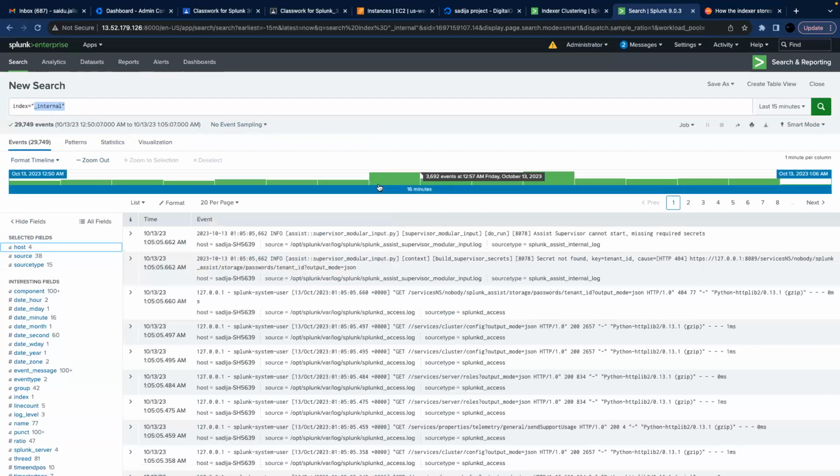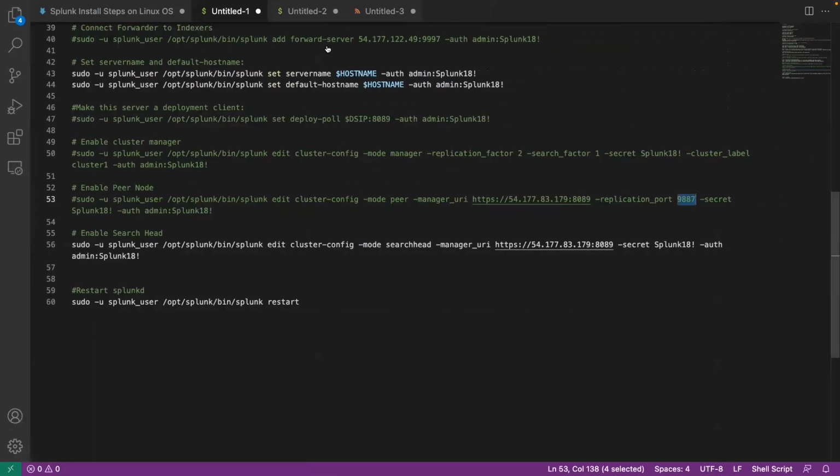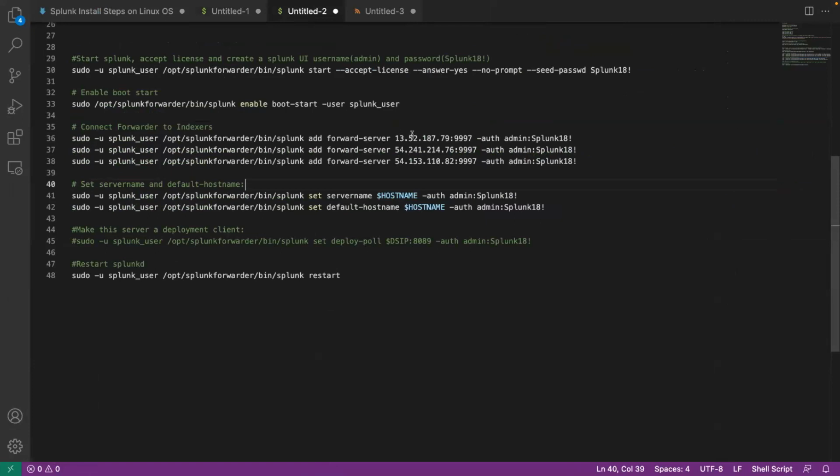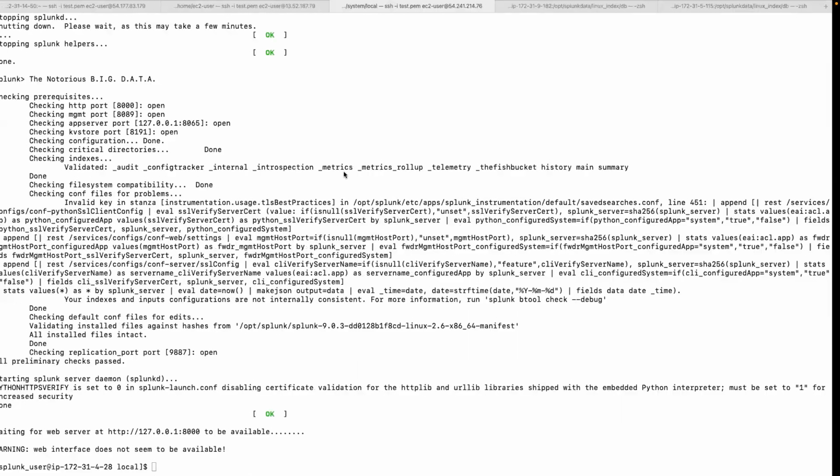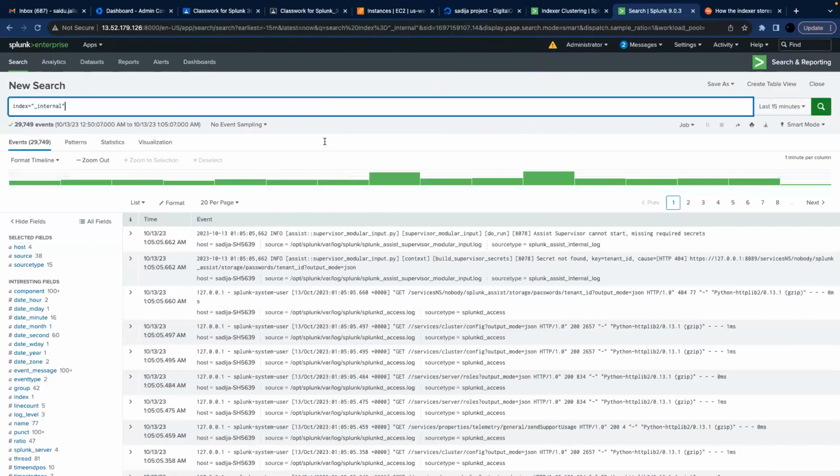Have we done forward server? Yeah, we did that for the forwarder. So we did add forward server. We set all the indexers. We did that. But we're not seeing the forwarder here? What could be the problem? Ideas, troubleshooting.